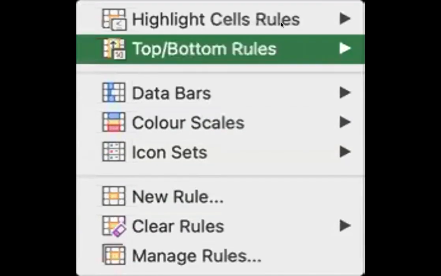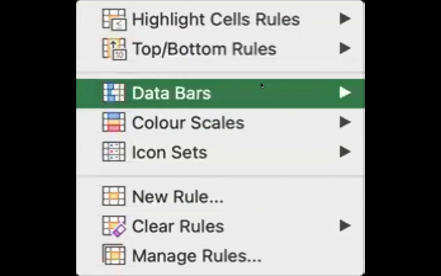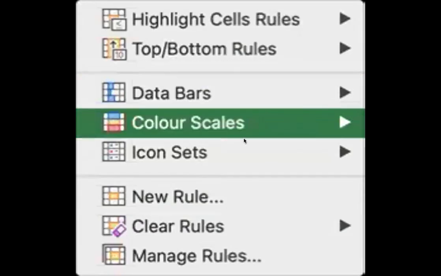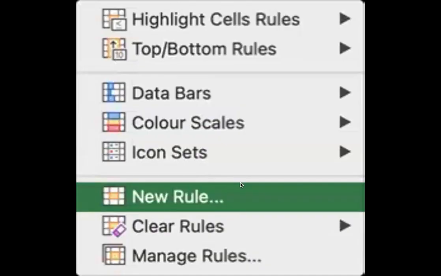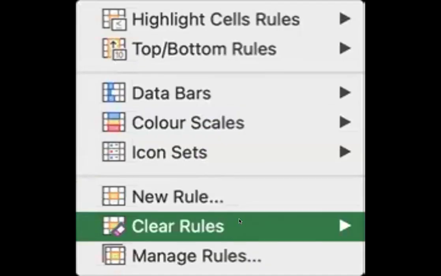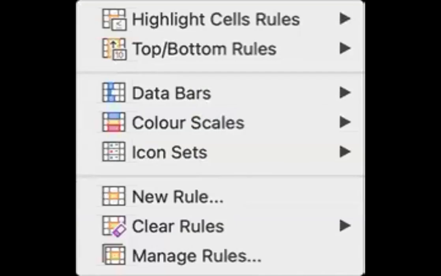See, there is highlight cells, top bottom rules, data bars, color scales, icon sets. If you want to create a new rule, clear rules, or manage rules, all of that is present over here. So that is basically the conditional formatting that we can do over here.